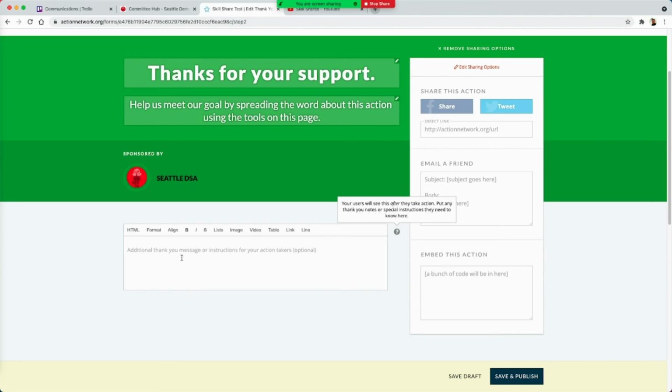Some other use cases for forms: our census that we conduct each year is a very complex form. We also have forms for specific volunteer asks, where we might be recruiting people to a particular meeting or a particular committee. And then you would hit save and publish.